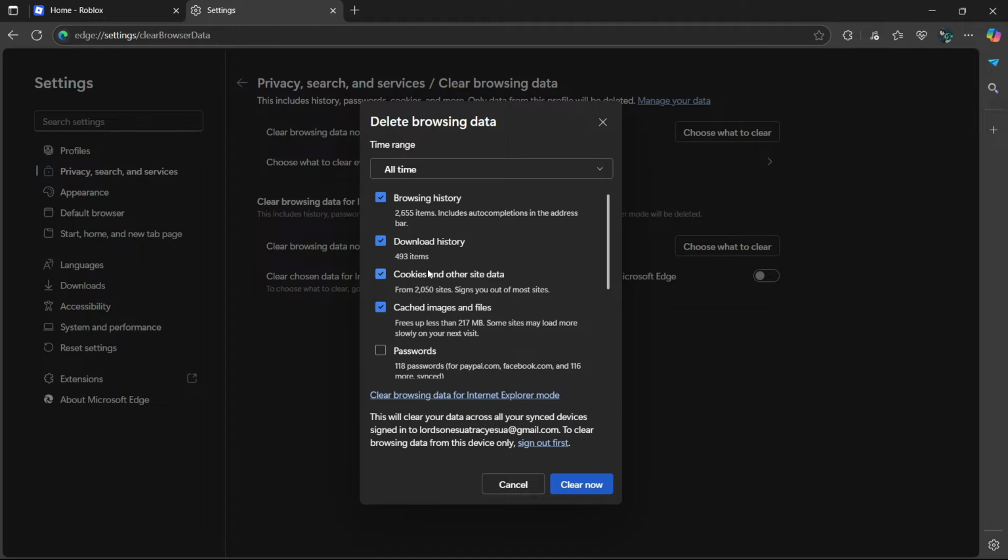After selecting All Time, make sure that you select Browsing History, Download History, Cookies and other site data, cached images and files. So after you clear everything here, you are going to need to sign into your Roblox account again and all the other accounts that you've logged in on your web browser before. Once you've decided, select Clear Now. And then see if the problem is fixed.